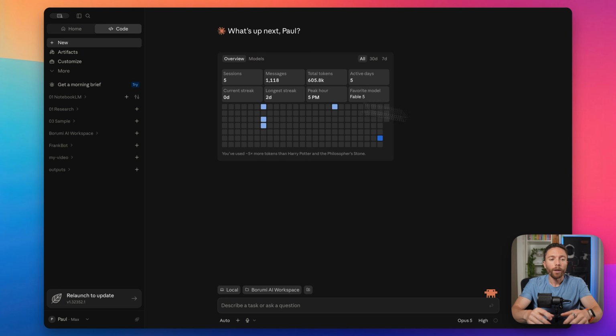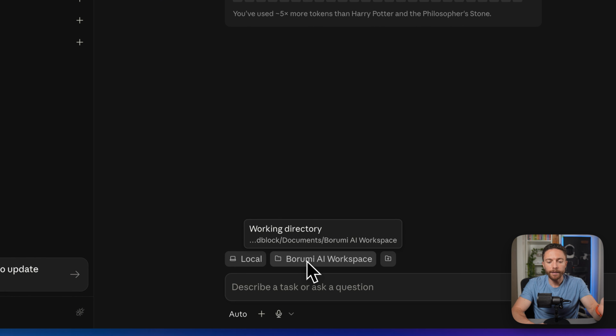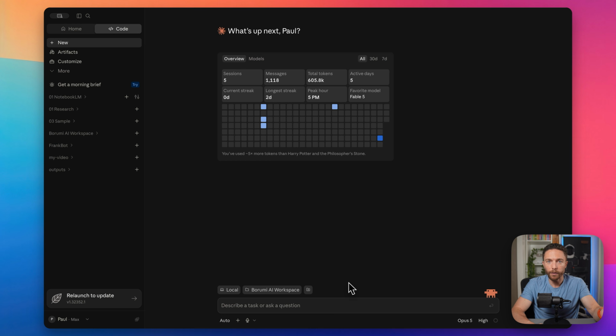Speaking of Claude, you can have the Claude desktop app edit the videos for you instead of ChatGPT. And it works the same way. You just have to switch over to Claude Code and then make sure you select that same folder, the Borumi AI workspace, and then ask it to edit the videos for you. I personally prefer to use ChatGPT for this. I've experimented with the same video, giving both of them to ChatGPT and one version of it to Claude, and I found that ChatGPT did a much better job. Of course, that may change as new models are released.